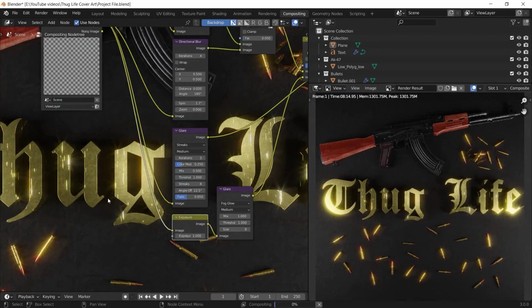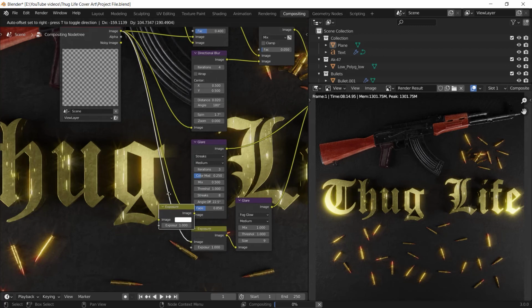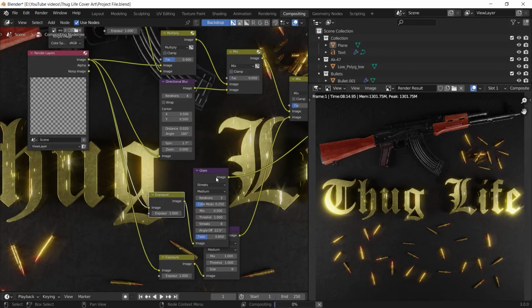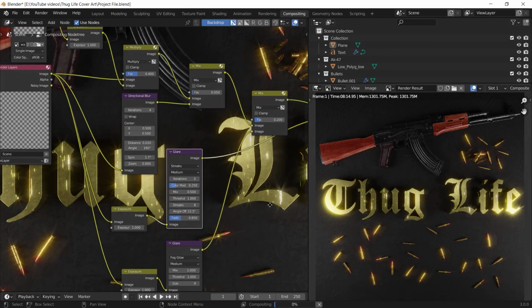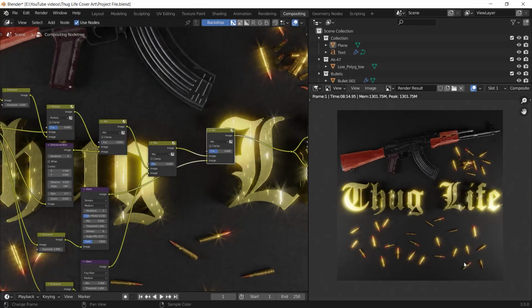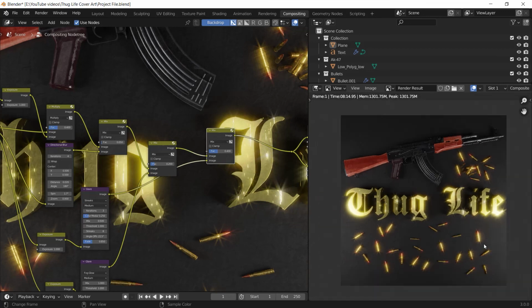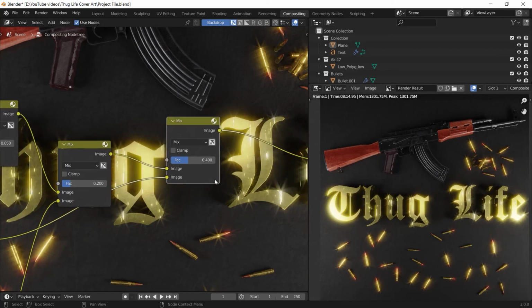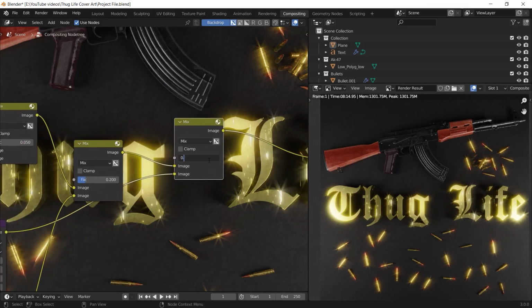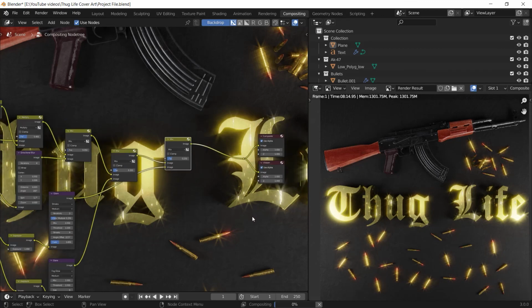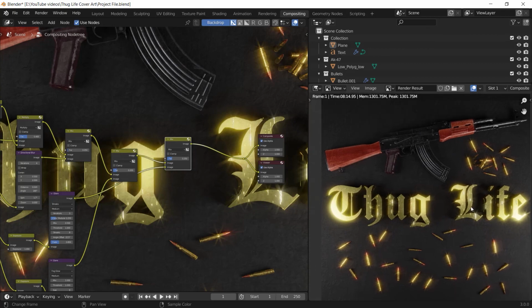It's not bad, but I wanna add an exposure node behind this glare streaks node to see the result. Yeah, I love it. Now it's very dope. But we can also play with this factor to find the best result that we are happy with. Yeah, I love this and I leave it like this.